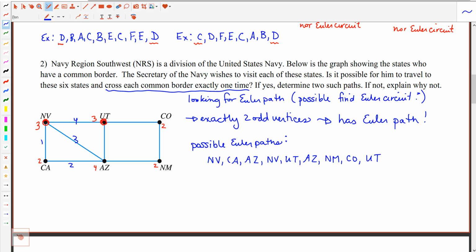A slightly different example, maybe from Nevada, we go directly to Utah. Maybe drop our luggage off there at a hotel or something. Okay, so maybe from Nevada we go directly to Utah, and then maybe we go to Colorado after that, then New Mexico, then to Arizona.